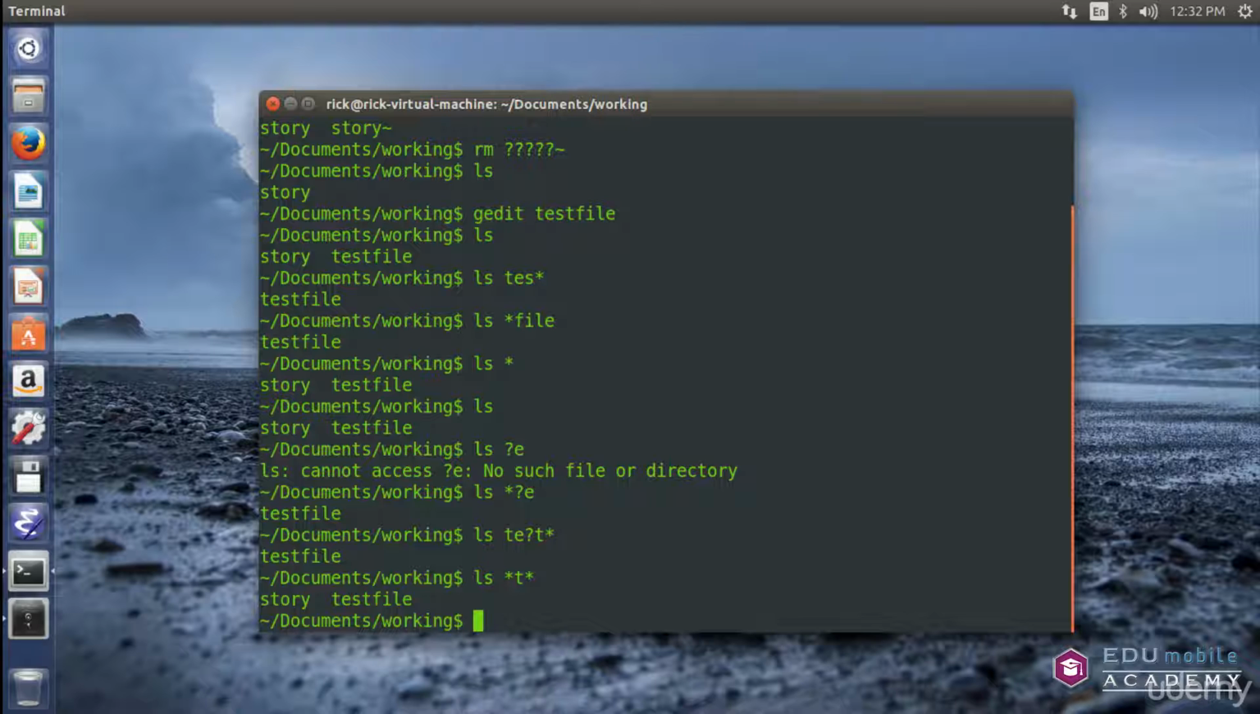So just play around with these replacement characters, the star and the question mark, the wildcard characters as they're called, to see exactly how they work.